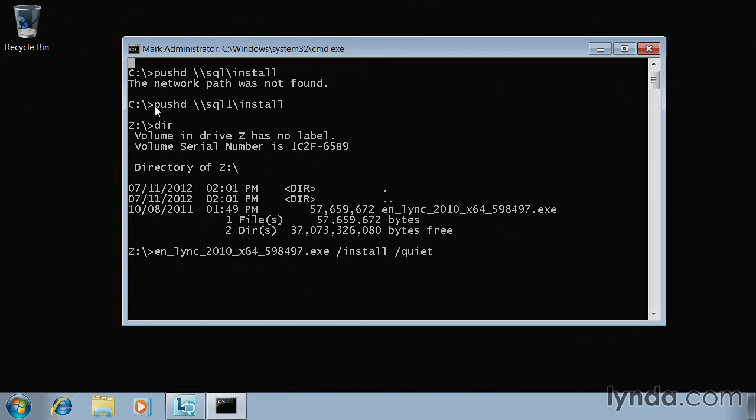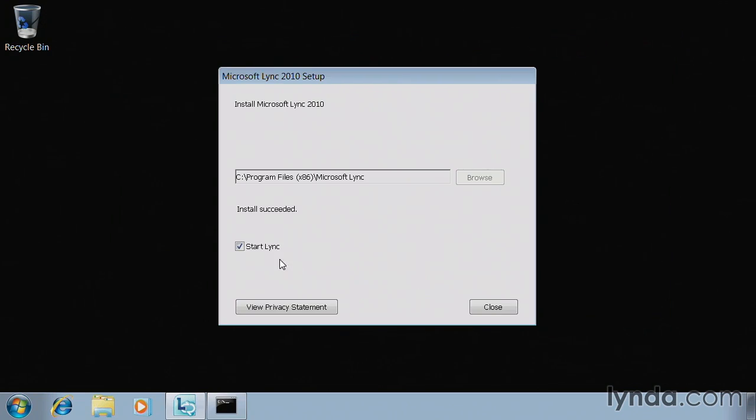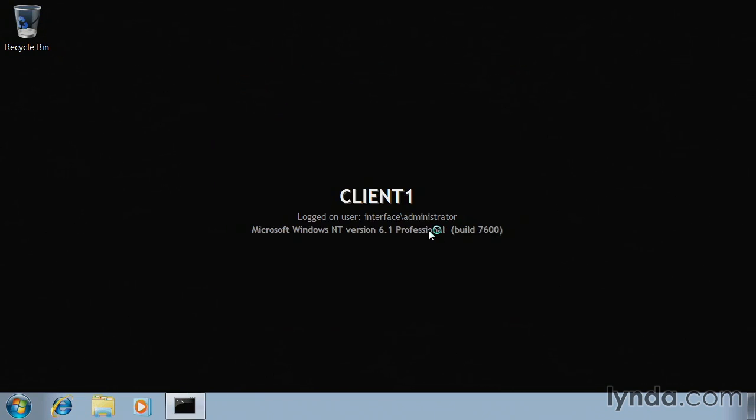So, maybe map the drive. Then from there, go ahead and run that install. It would do a quiet install. As long as the end user logging into the machine had local administrator rights, they could go ahead and install the package from there. They would never see anything happen. And then all of a sudden, they would end up with something that would pop up that would look just like this, which would be the Lync client.